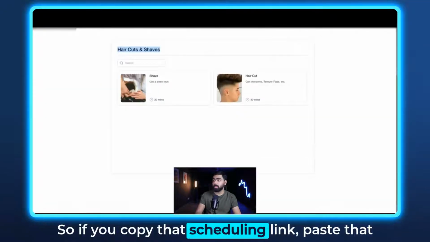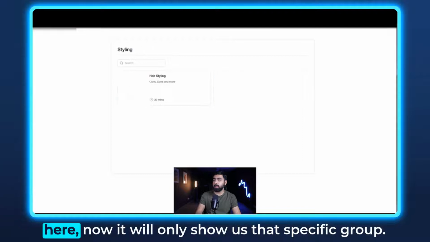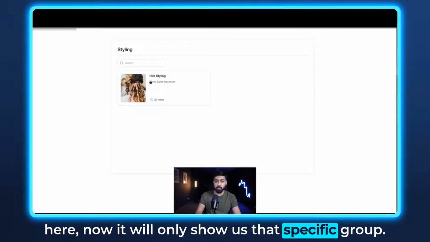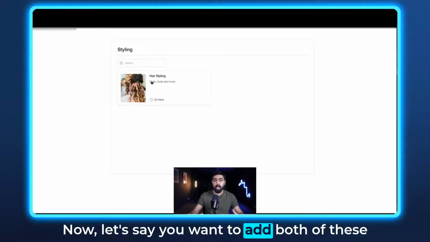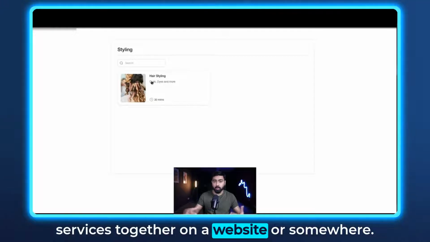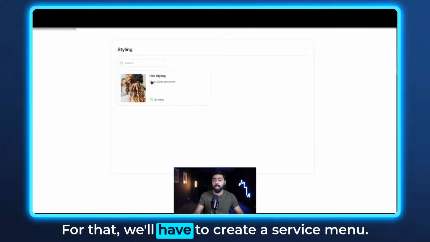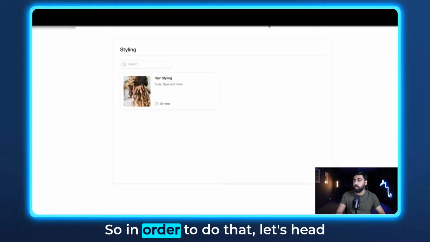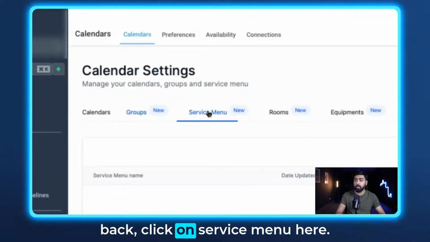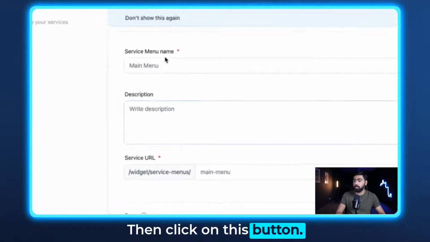So if we copy that scheduling link, paste that here, now it will only show us that specific group. Now, let's say you want to add both of these services together on a website or somewhere. For that, we'll have to create a service menu. So in order to do that, let's head back, click on service menu here, then click on this button.